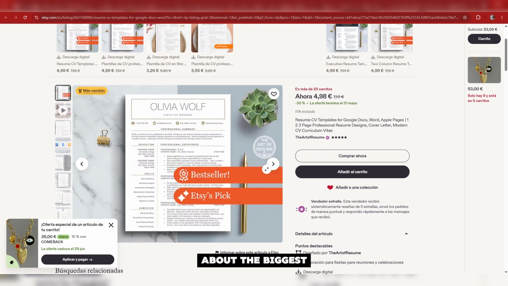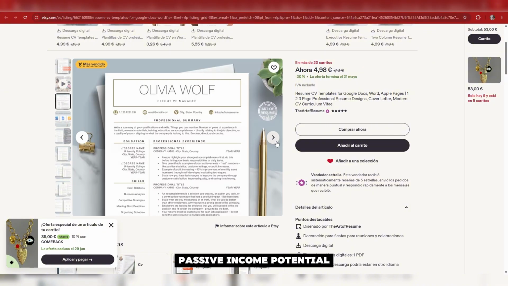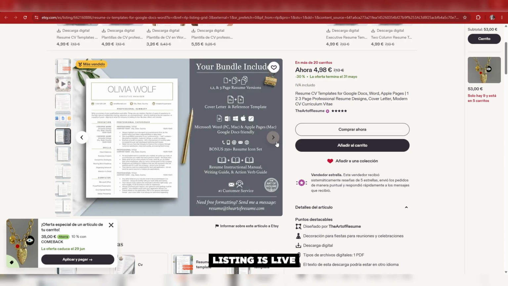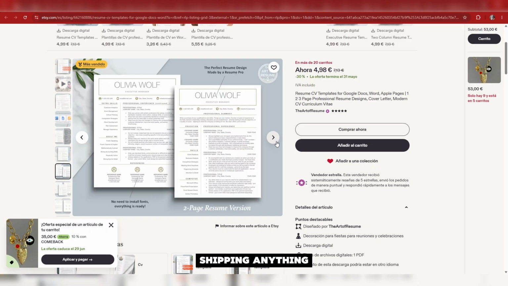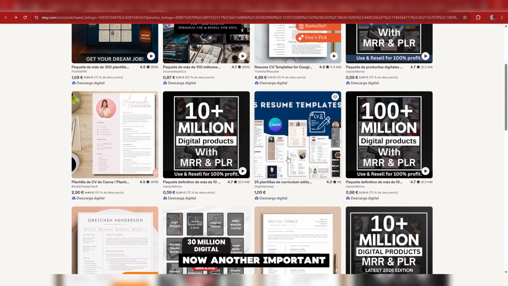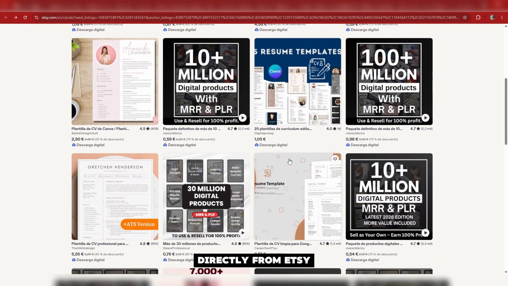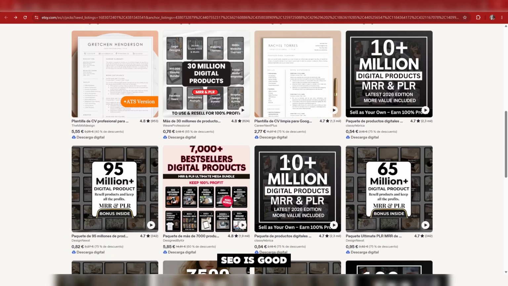Now let's talk about the biggest reason people love digital products, passive income potential, because once the listing is live, customers can buy automatically without you shipping anything. And honestly, that's why so many creators love this business model. Now, another important thing, you do not need a huge audience to start. A lot of Etsy traffic comes directly from Etsy search itself, especially if your SEO is good.